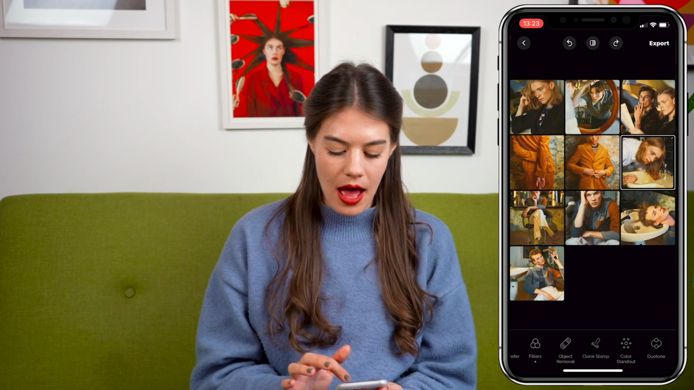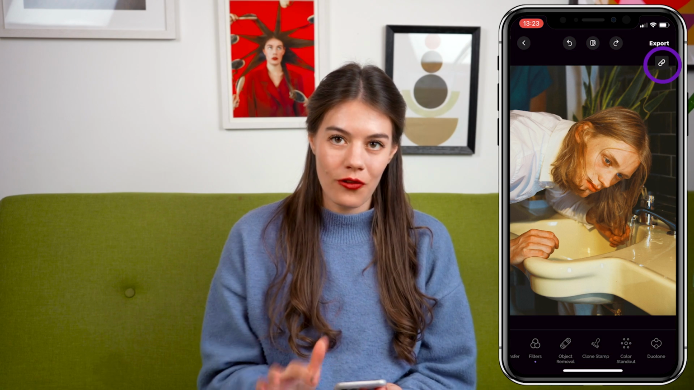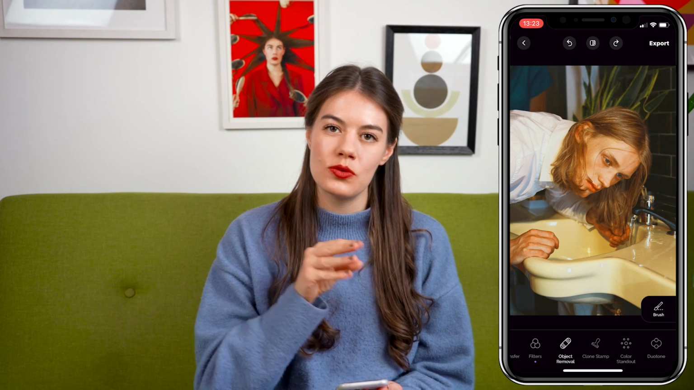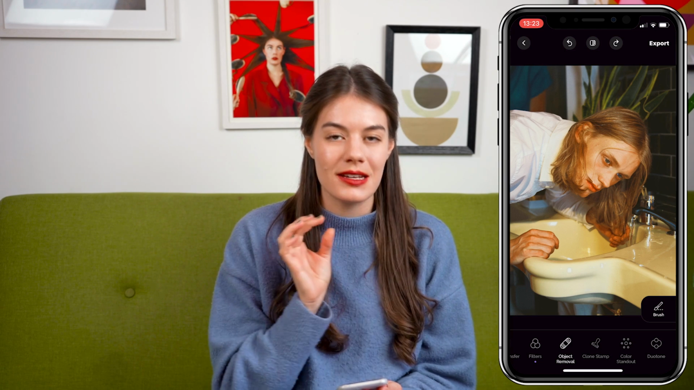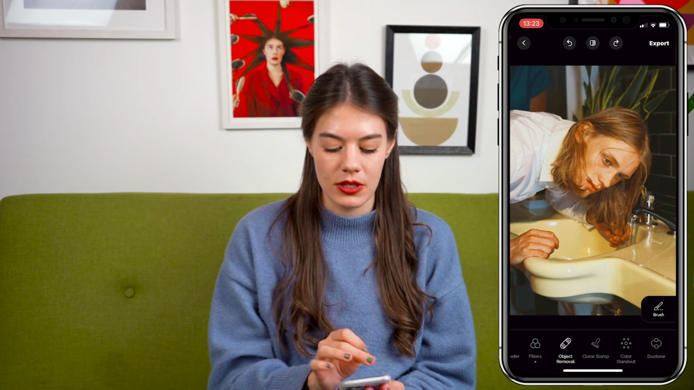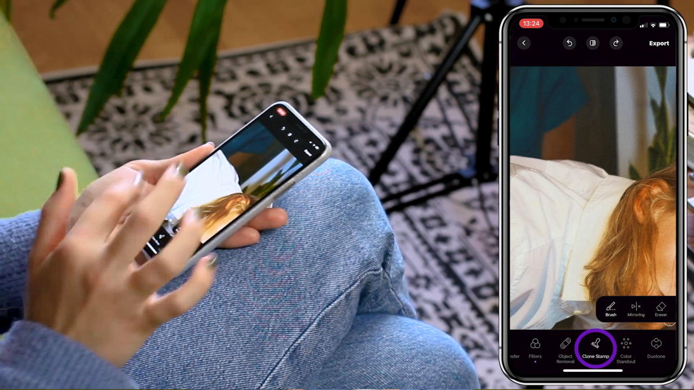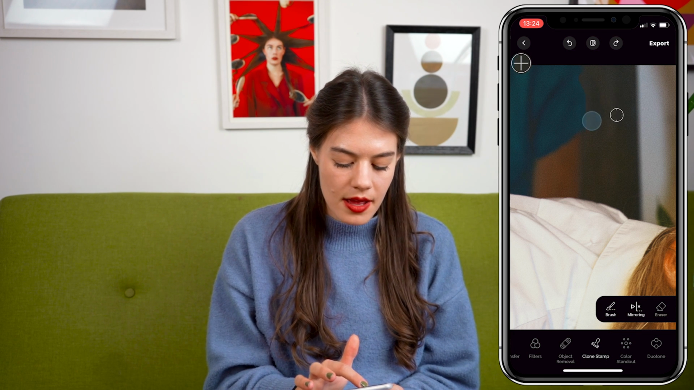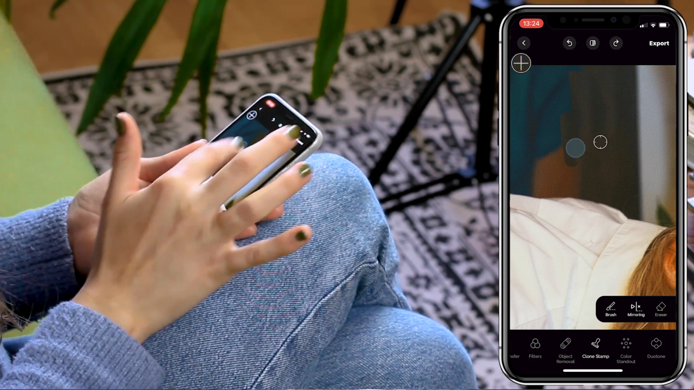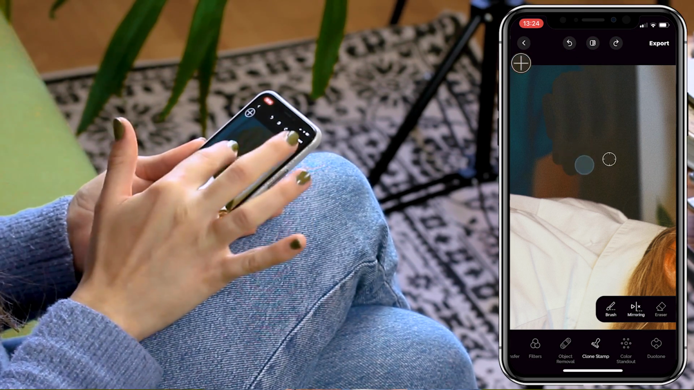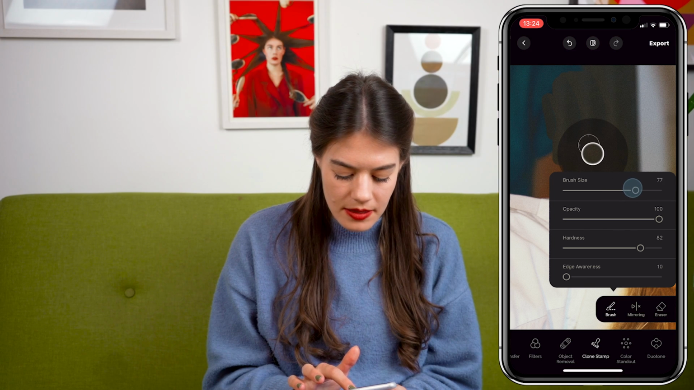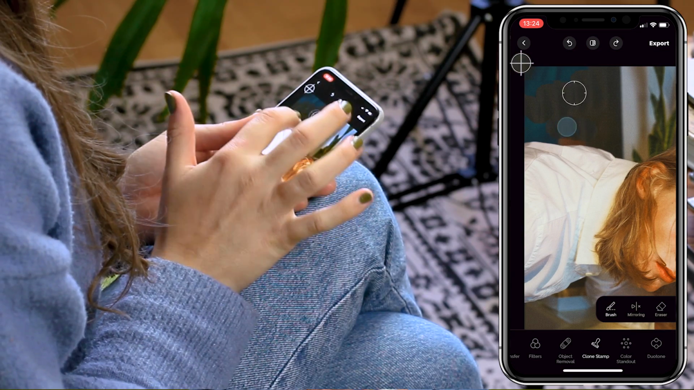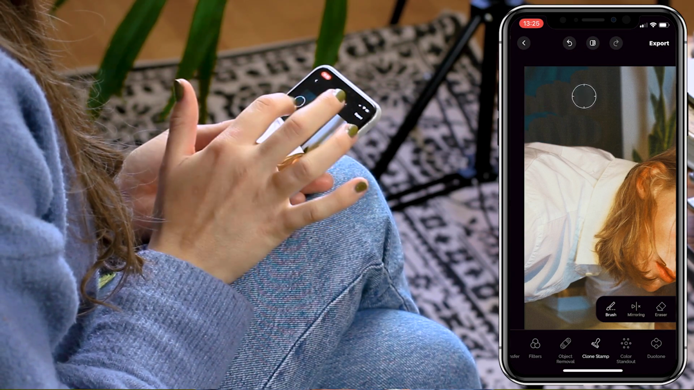And even though I have this image linked to all of the other images, if I use the object removal, the clone stamp, or any of these really specific tools for one image, it will not apply to any of the other linked images. So I would just go in with the clone stamp. I use this area as a reference area, and then I just paint in here and remove this person really easily. I can also make the brush size a little bigger.